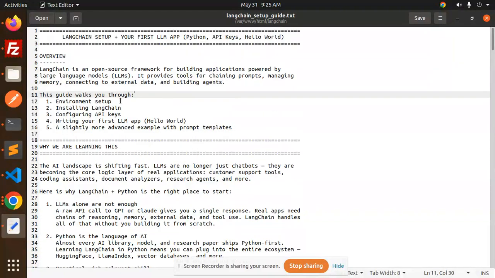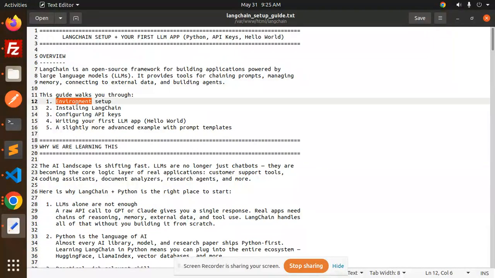Okay, so in this video, what we are trying to learn is environment setup, installing LangChain, configuring the API keys, writing your first LLM app, Hello World, and a slightly more advanced example with prompt templates.